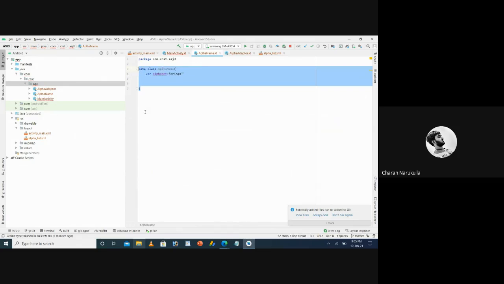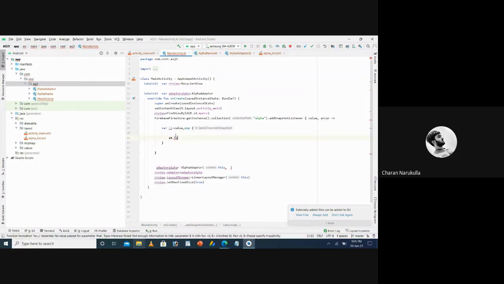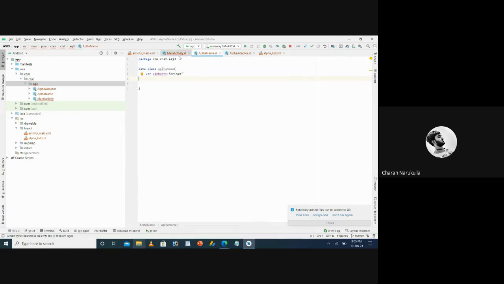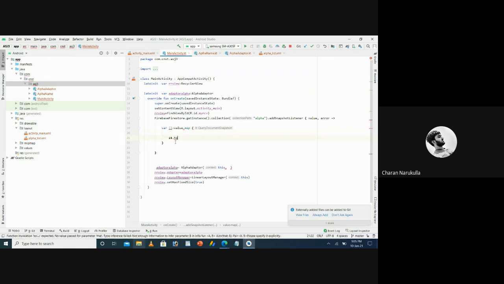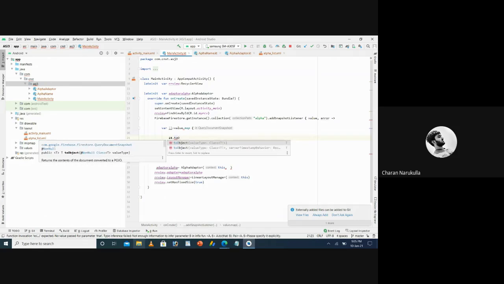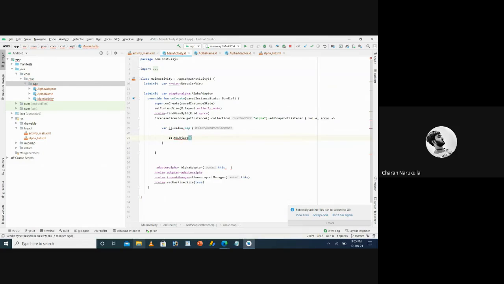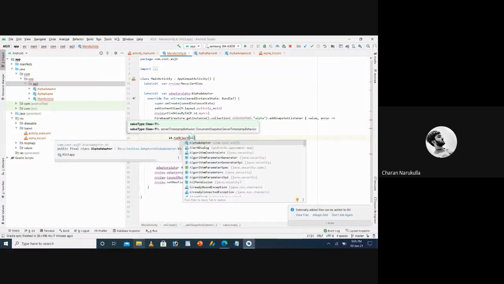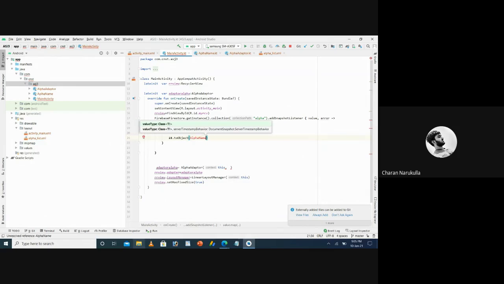So now I'm going to take the data in the form of a list of objects of this class. For that, Firestore has an inbuilt function to do that, so we can call that function here. The function is toObject. Here you can specify the type, the class. The class here is alpha name.